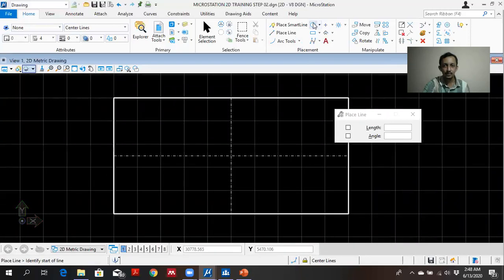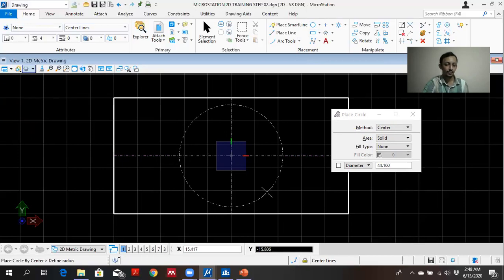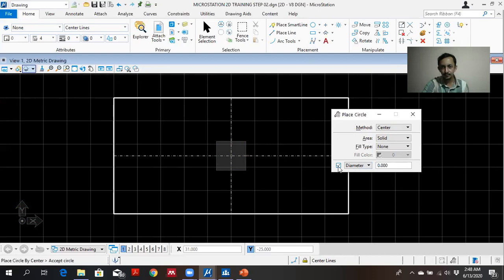After that I can draw the center circle. Here in the center method, I am left clicking on the center so that I can give the diameter. Let's say I'll give the diameter of 25 millimeters. I can click on this and give the diameter 25. Or else I can give radius 12.5.